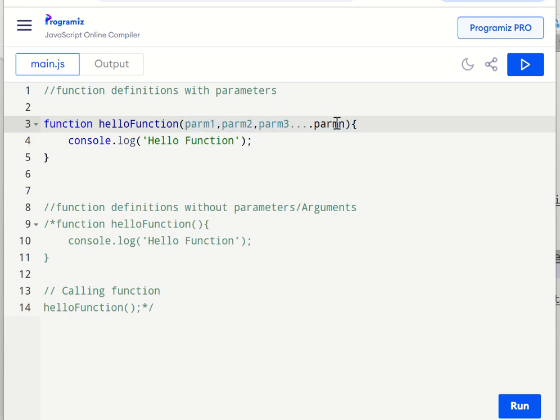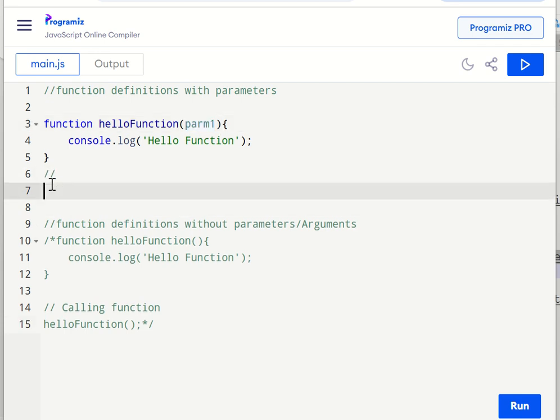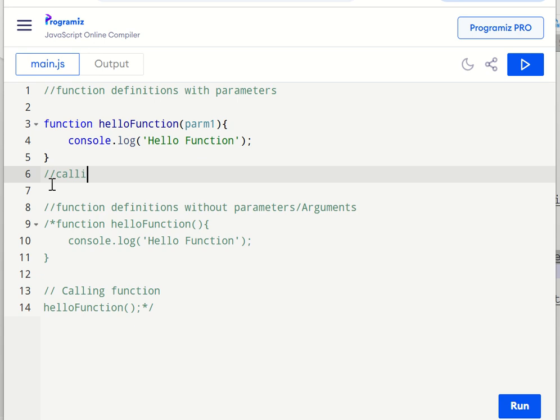So I need to use only one parameter. I will pass the name. So what you need to do is give the parameter name. I am giving param 1. Okay, so what parameter are we passing here? Param 1. Once we define it, how do we call the function? Calling a function with a parameter means passing an argument.